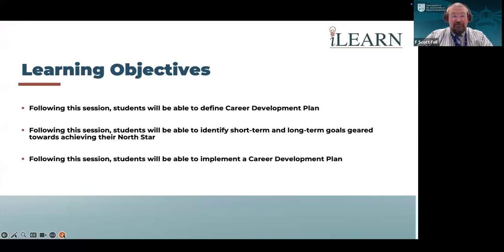So, the learning objectives for today are following this session, students will be able to define a career development plan. Following this session, students will be able to identify short-term and long-term goals geared toward achieving their North Star. We'll talk about that North Star in just a little bit. And then following this session, students will be able to implement a career development plan. By the end of this, I want you to be able to walk away with a plan that will work for you.